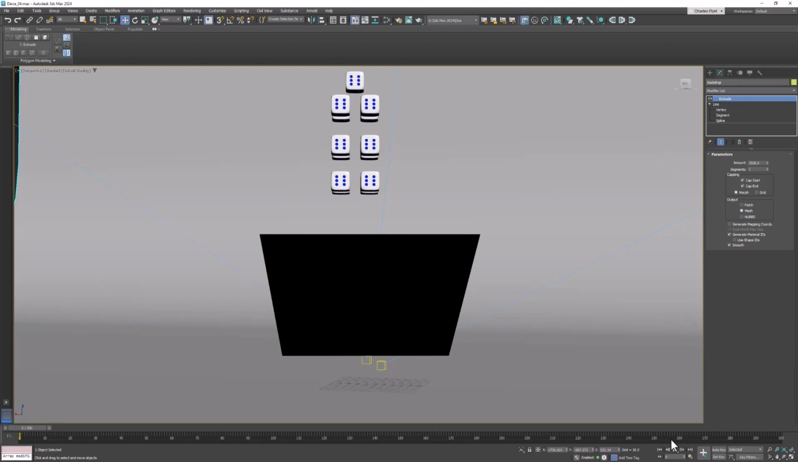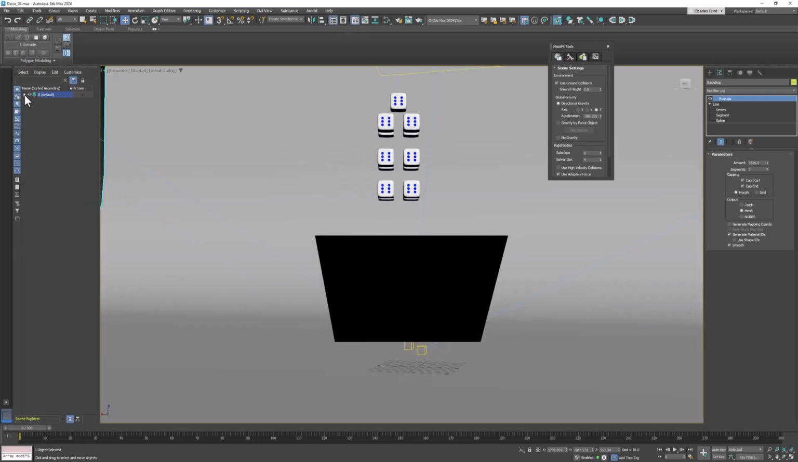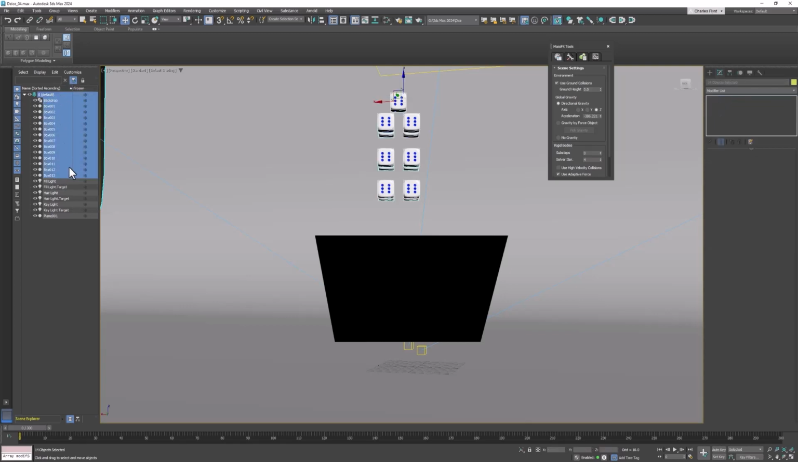So once we've added some frames here, we need to bring up the MassFX tool set here, and I'm going to bring up my Scene Explorer. I don't know why mine's not docked. Here it is right here. And I'm going to go in here and I'm going to select all my dice this way. I think that's the easiest way to select them without having to select and deselect stuff. And I'm going to select my plane.